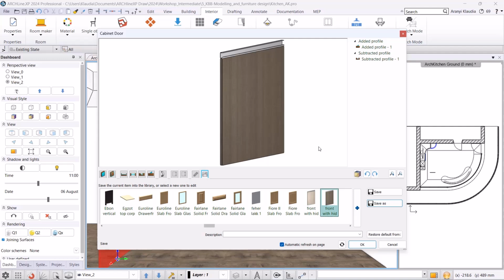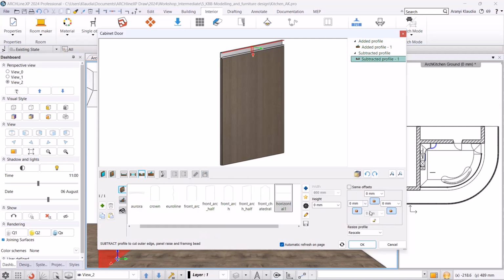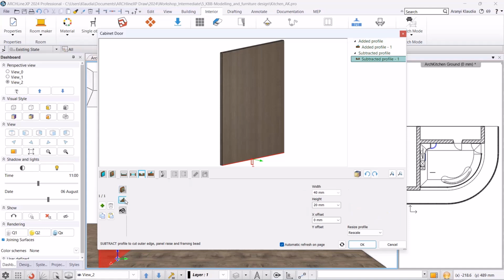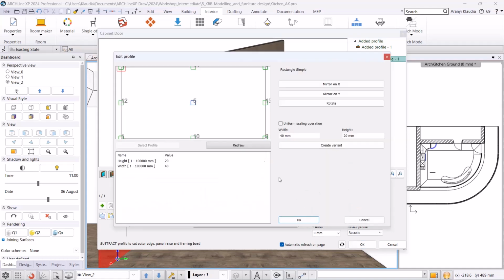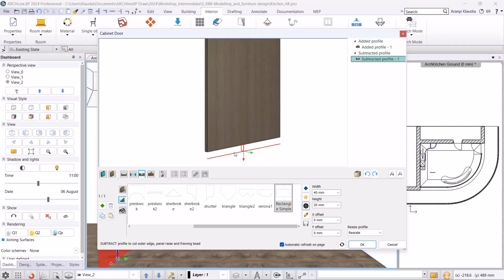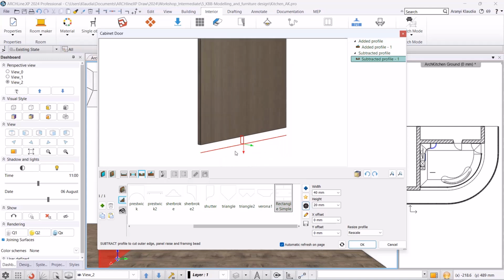Now I need to change the position of the added and subtracted profile to the bottom. I select the subtract profile, then close the bottom padlock and unlock the top one. The section profile remains rectangular, but I need to change the reference point to the top right. So the 40 mm has been cut off the bottom of the profile.